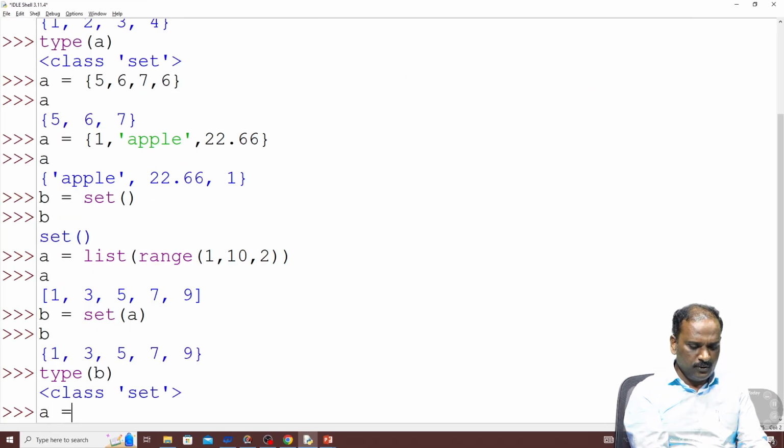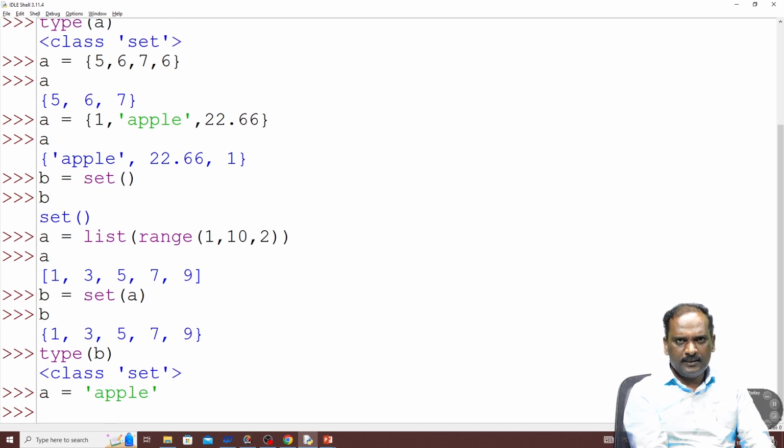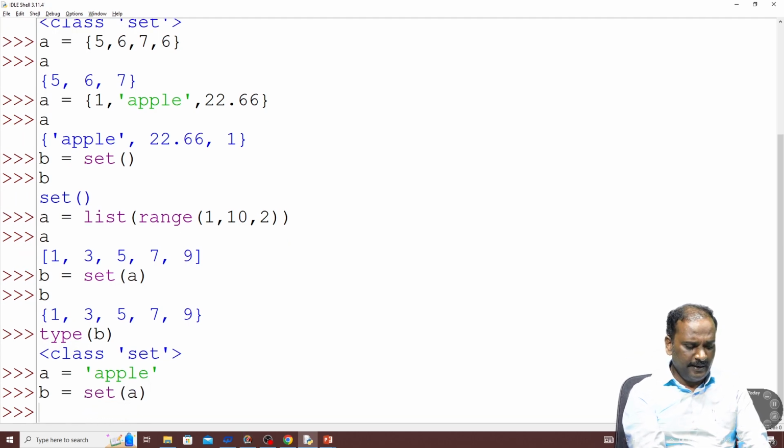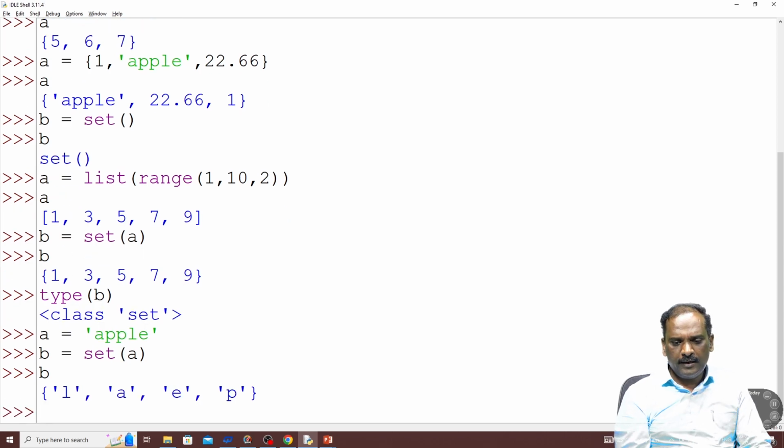Say that A is equal to apple. A is of string data type. Now I want to convert this into a set by applying the set function. So B is set of A. If I display B now, you can observe that P is appearing only one time. So L, A, E, P. Here also you can observe that the elements are unordered. So set contains unordered elements. There is no specific order.